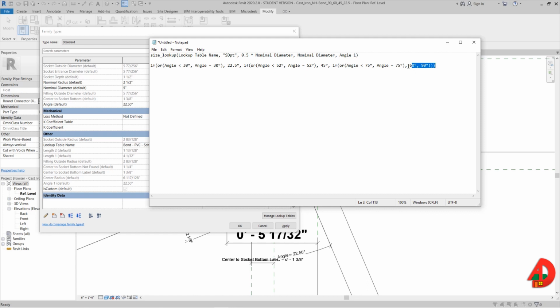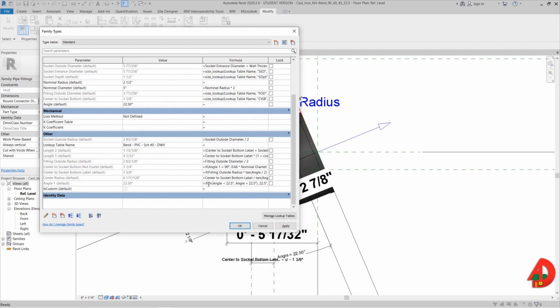Then there is another comma, which means if none of these apply, or in other words, if it's bigger than 75, then just make it 90. And if you want to add the 72-degree bend, this must be included in this formula too, otherwise it is not going to work. Let's test it out now.